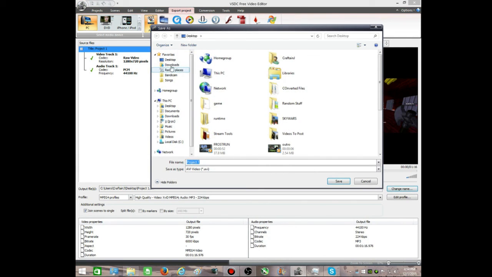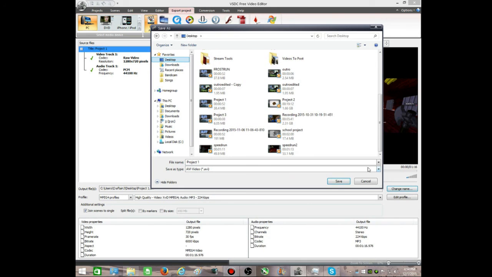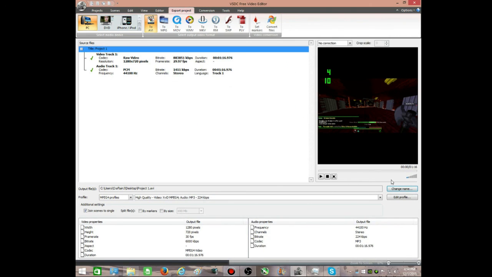Make sure it's on the desktop. That's where I like to put it. It's really your own preference, whether for easy access to upload, you can just drag it to the upload folder.